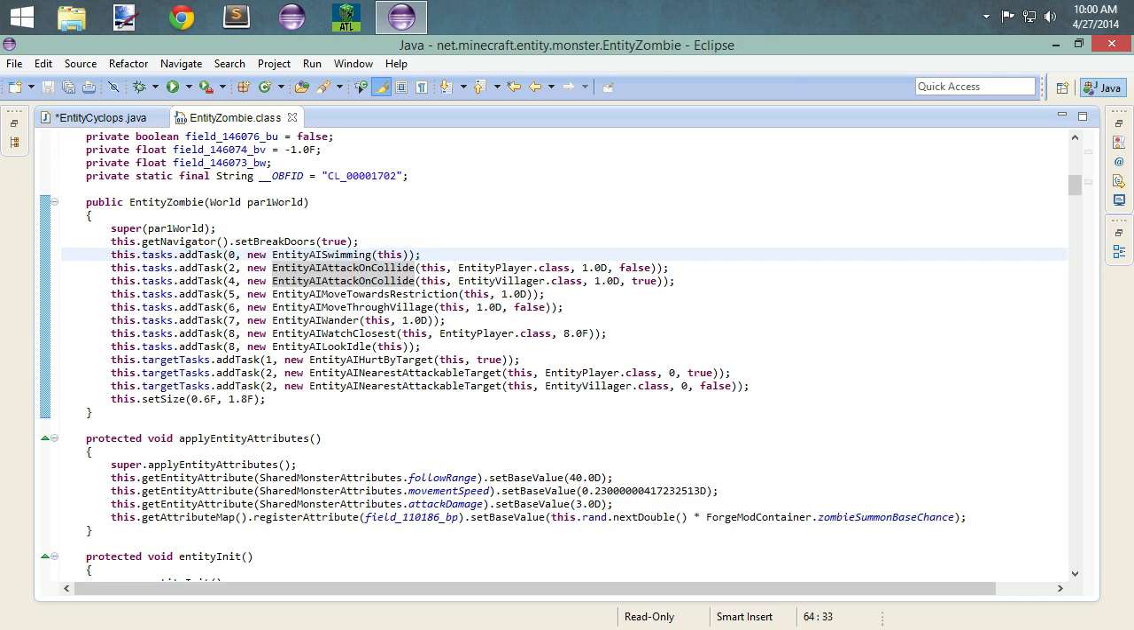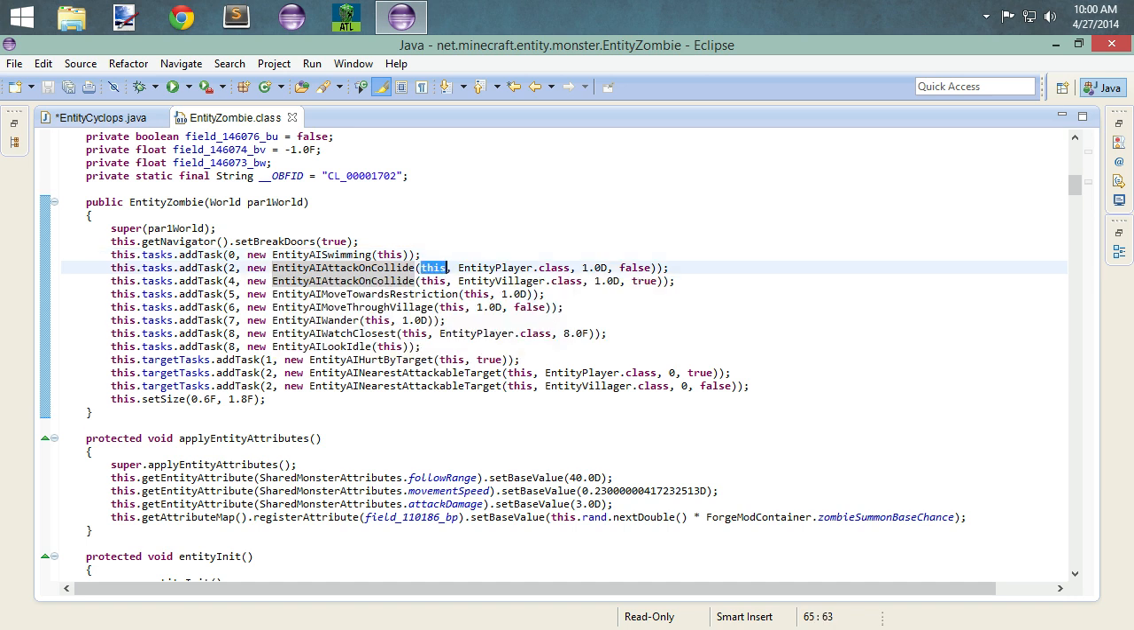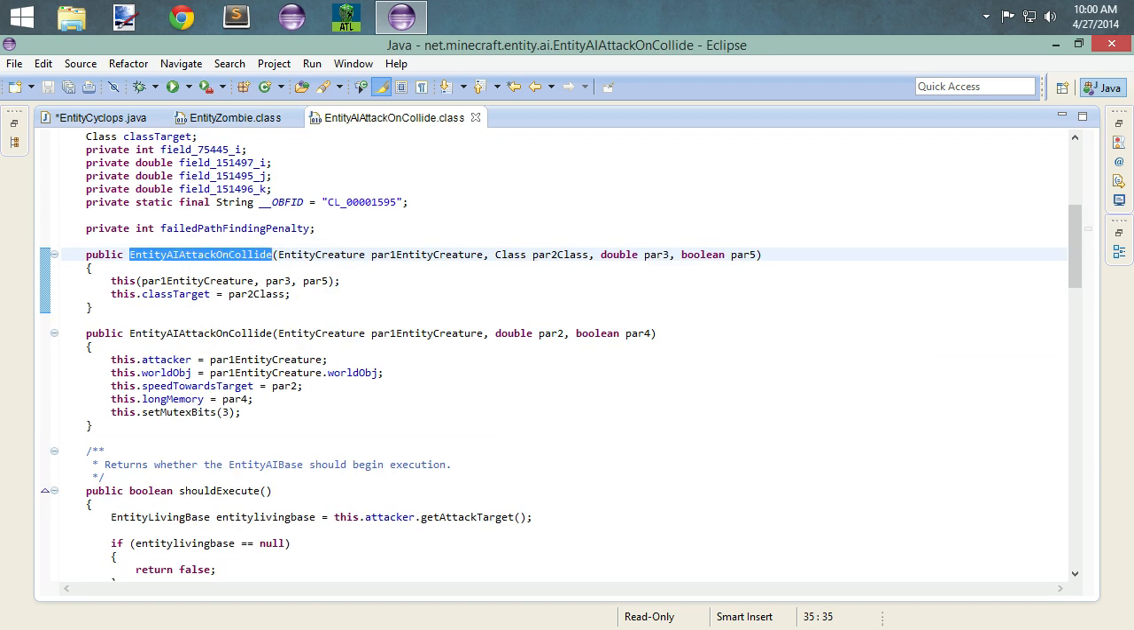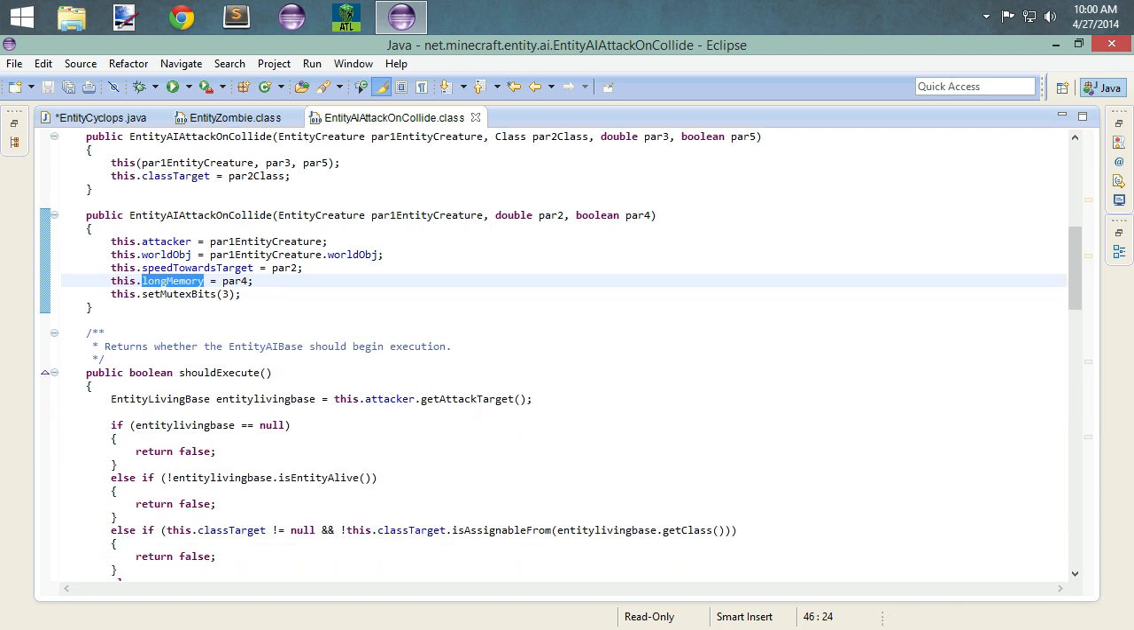The next one, EntityAIAttackOnCollide, players and villagers. So it looks like what this is saying is that this being the zombie, if the entity player clashes with it, and I think this is probably the distance, false. However, if a villager touches it, it will attack it, if I'm understanding this correctly. Let's look at the method. The attacker, world object, speeds towards target, long memory, shouldExecute, this attacker.